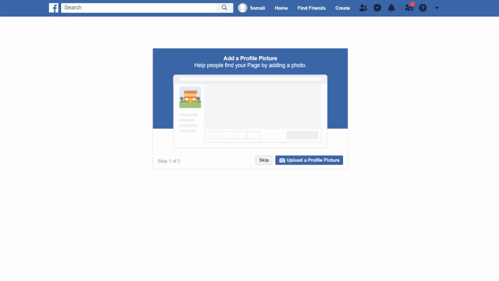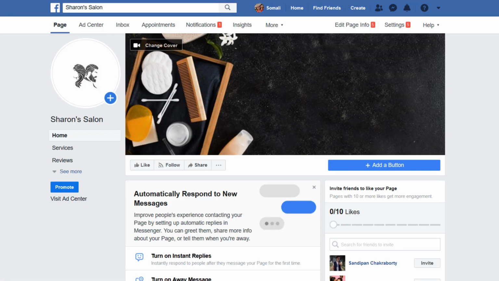Then, you need to upload profile picture and one cover picture. For profile picture, I would suggest you to use brand logo. And for cover picture, use such images that describes the essence of your business. Your page is now created.